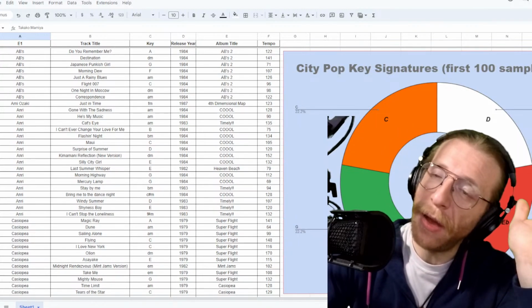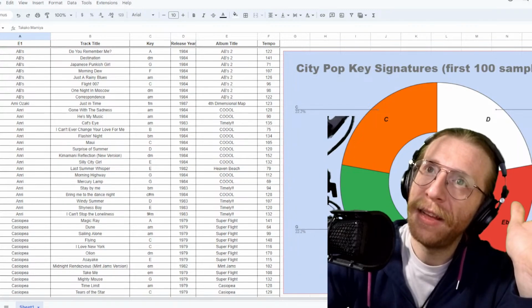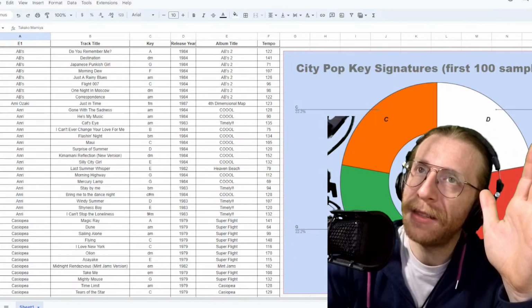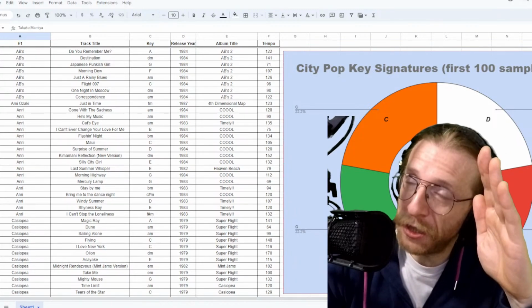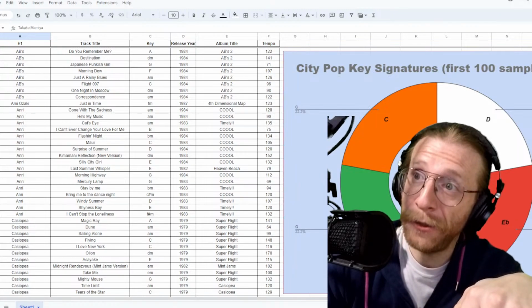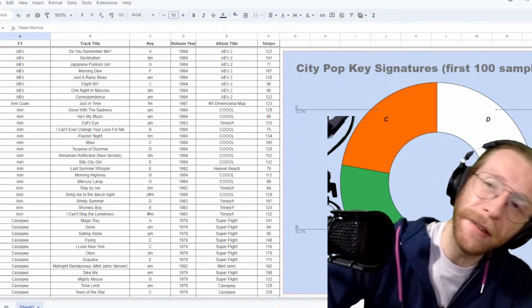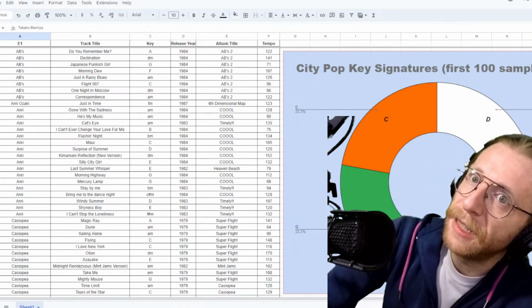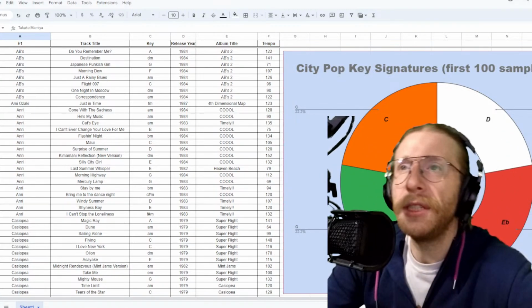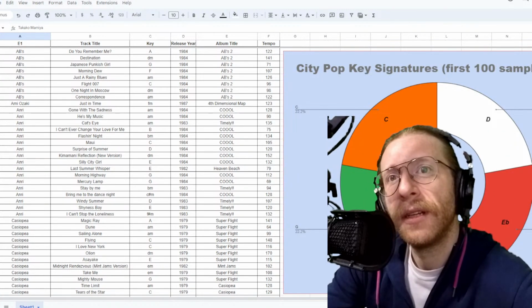F, going in reverse. So F is 1 flat. C is 0 sharps or flats. G is 1 sharp. D is 2 sharps. And I guess E flat, I've skipped. That's going the other direction. That's 3 flats. Did I say 3 sharps? D has 2 sharps.